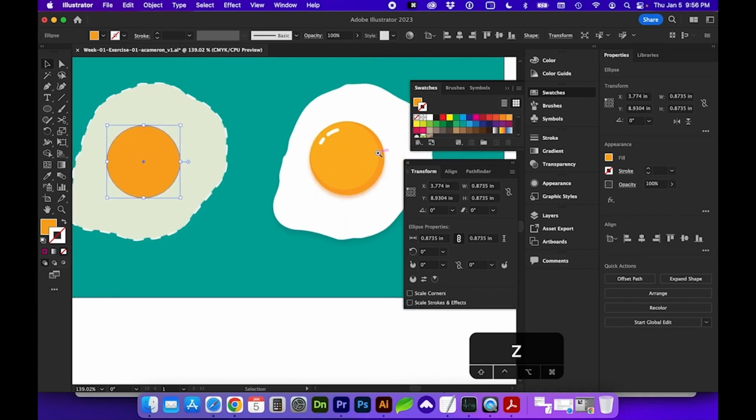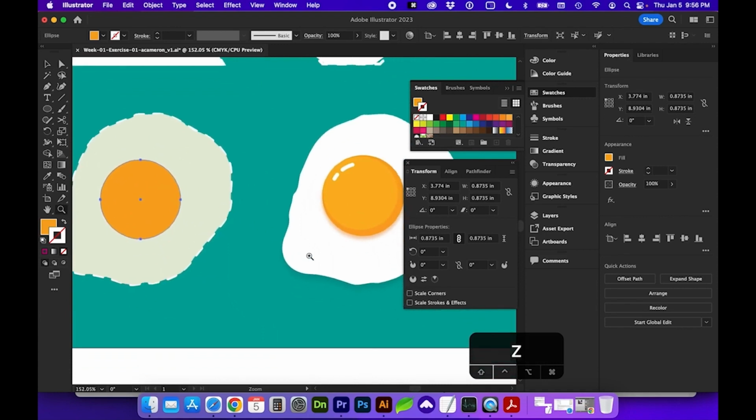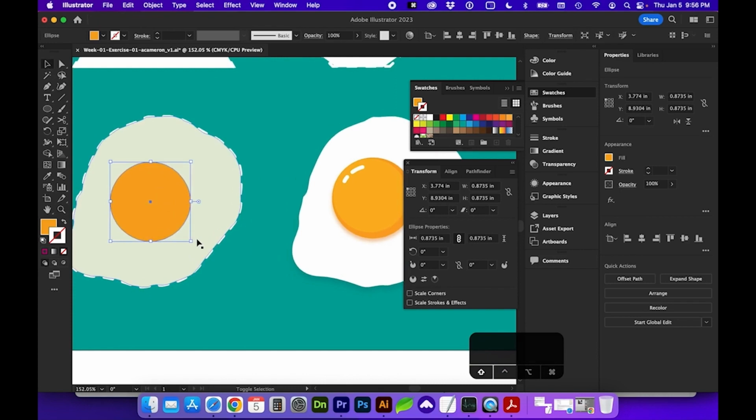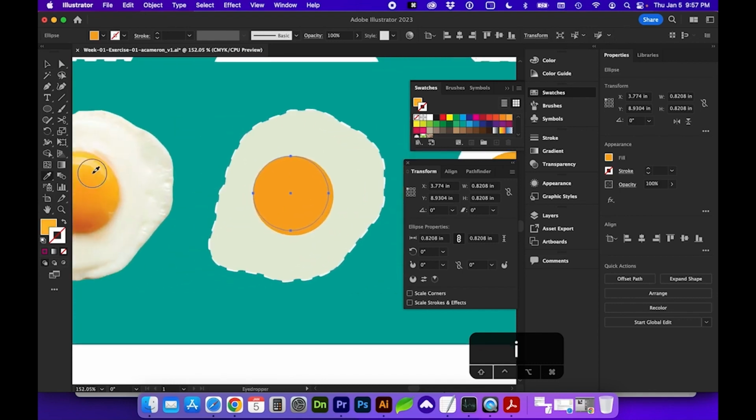To create this slight differentiation of the yellow, I'm going to copy this yellow shape, Command C, Command V, or Command F will paste in place. And with the black selection tool, I'm just going to shrink this top yellow circle, and I'm going to sample a lighter section.